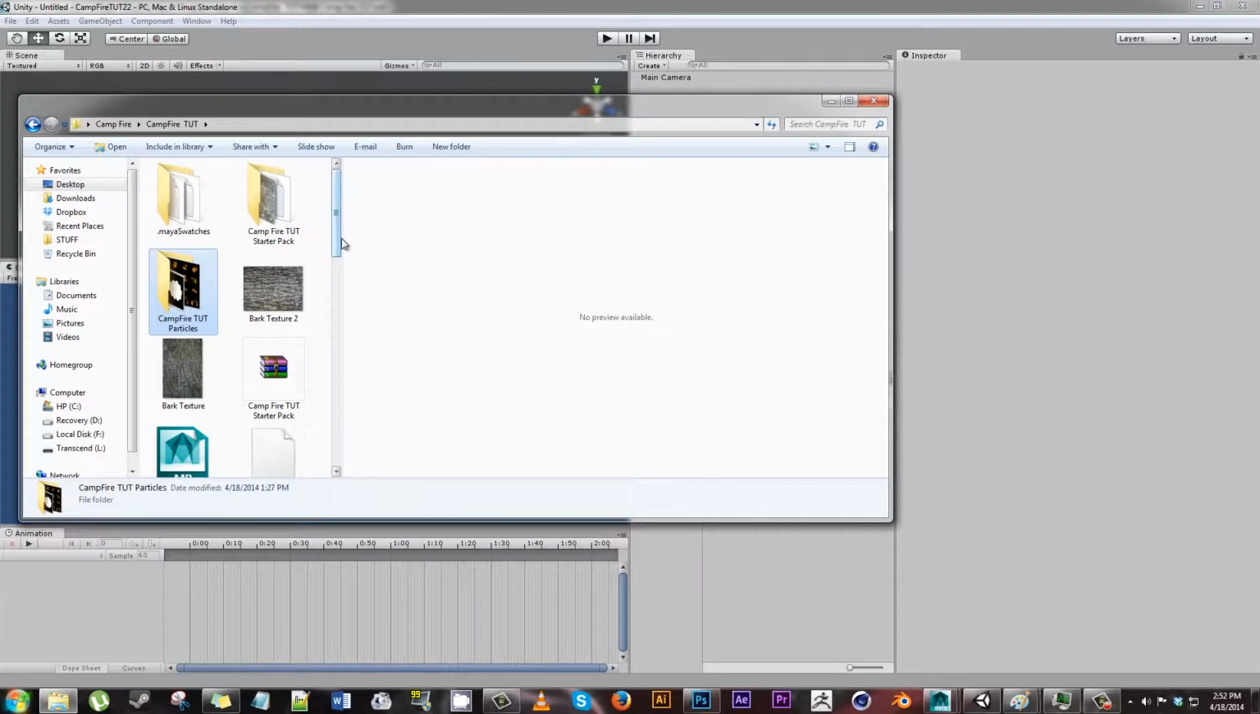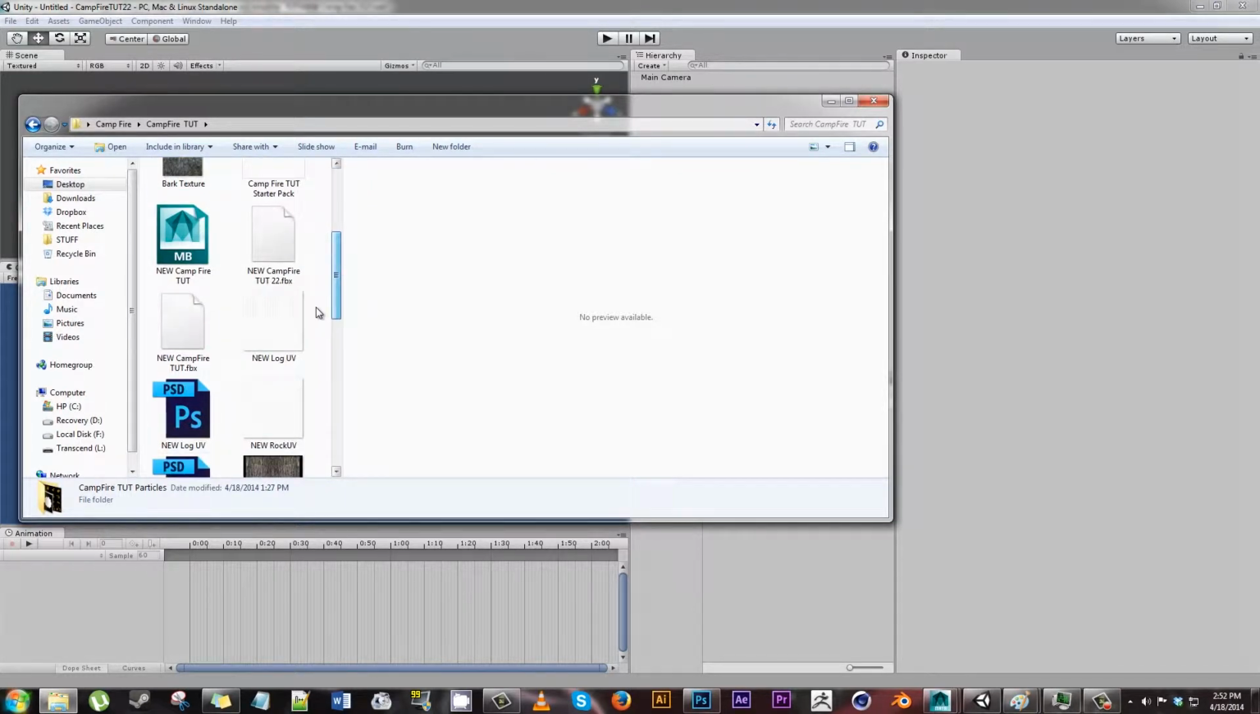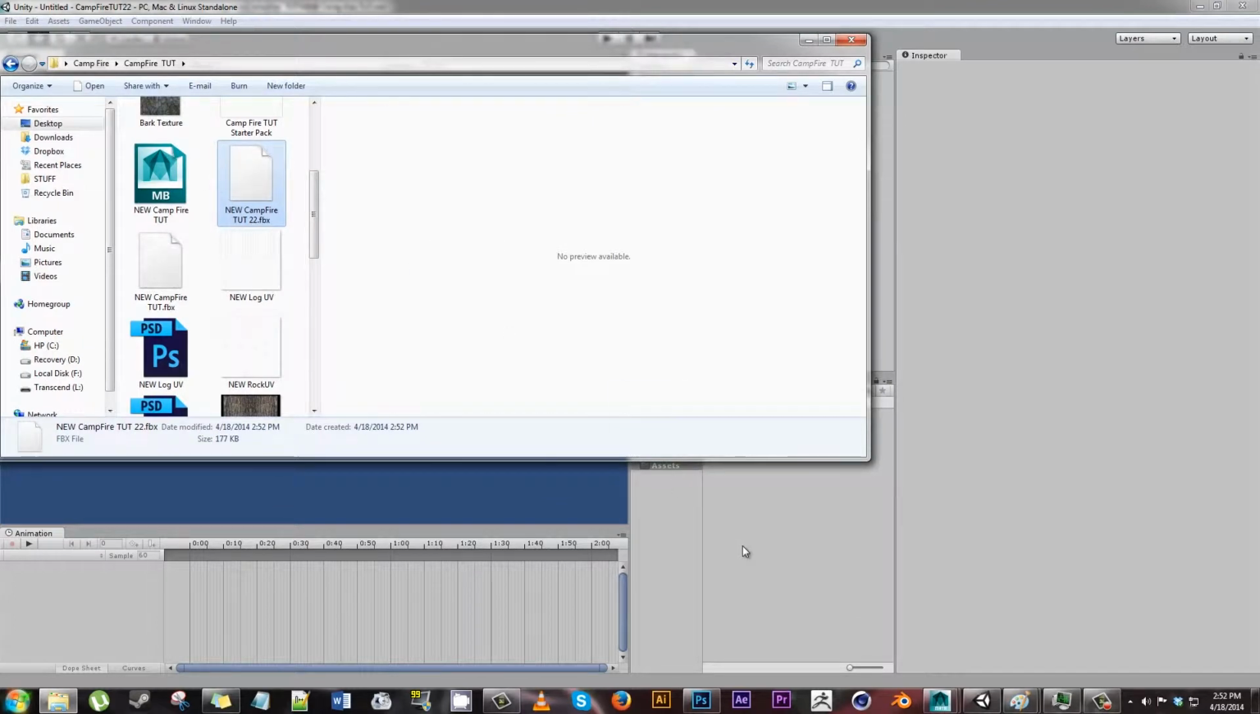Here, new campfire 22. So now we want to add the FBX to Unity. So go ahead and drag that in.